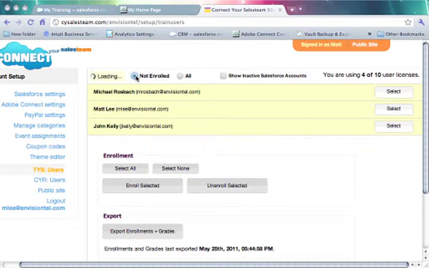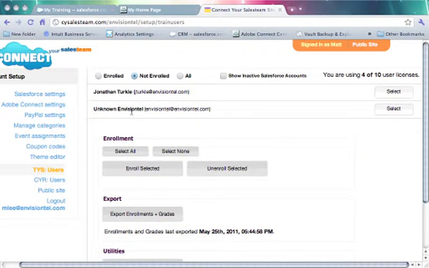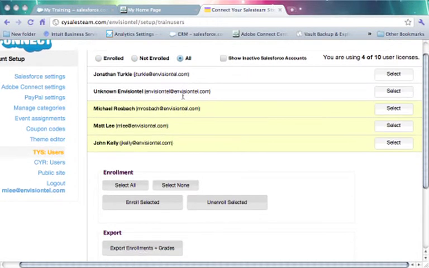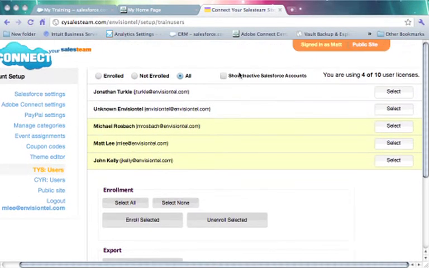If I were to choose not enrolled, it would show me users over on the Salesforce.com server who are active users. So people who are in the system and assigned as being active status for having a license for Salesforce.com. I can also show all, and it shows me a mixture of both. And if I want to view inactive accounts, I can also do that.